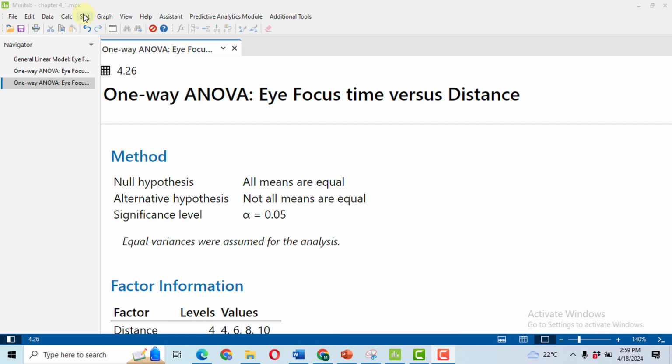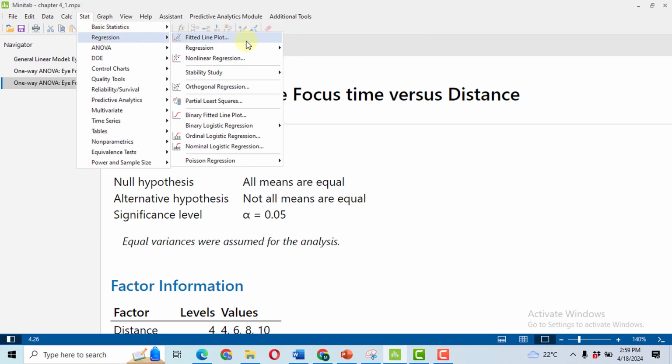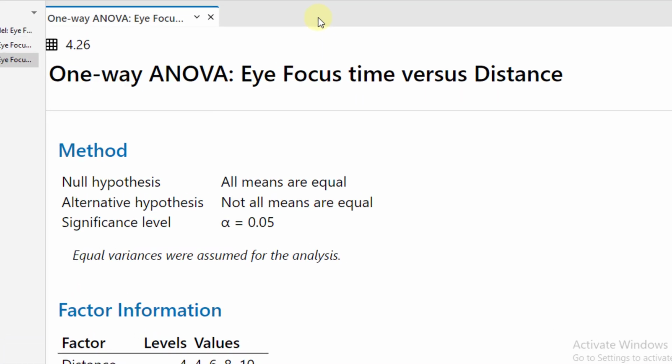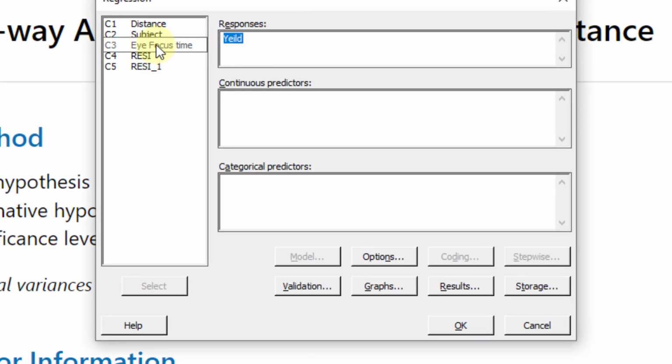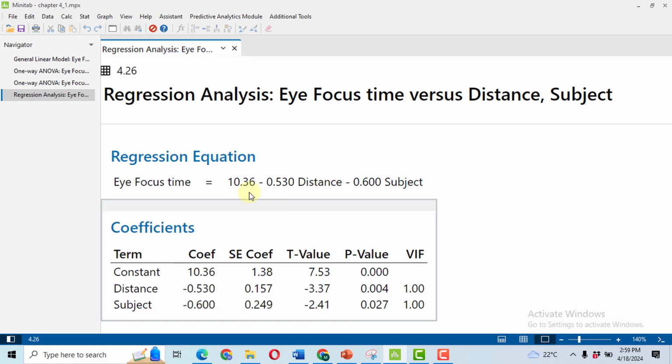Since both of the factors are statistically significant, now we are going to perform the regression analysis. Click on Stat, Regression, Fit Regression Model. Here select the response variable eye focus time. The predictors are distance and the subject. Click OK, and we will now get the regression equation for the prediction. Here is our regression equation, and both of our predictors are found to be statistically significant.